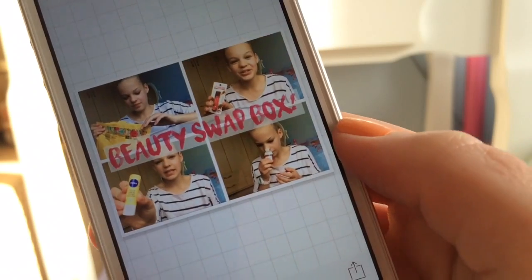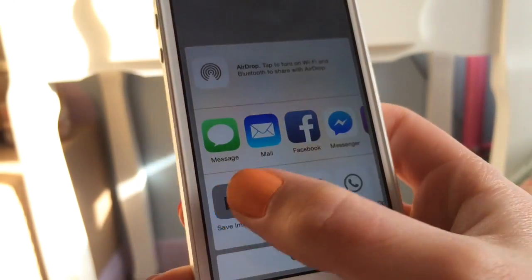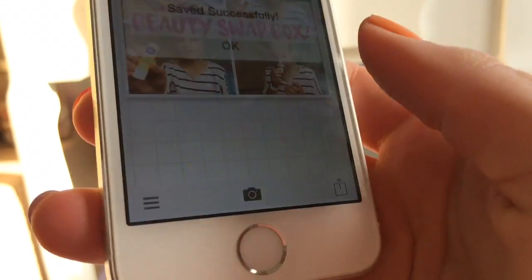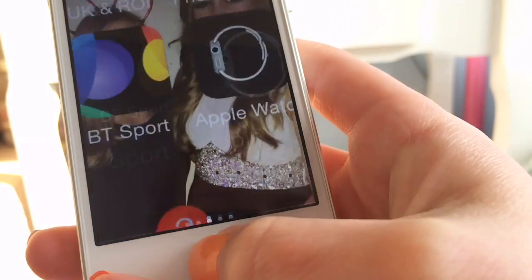And now that I've finished actually making my thumbnail, I'm just going to save it. It doesn't give you the option to save it in high quality, but I'll save it to the best.